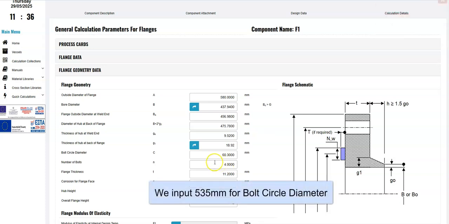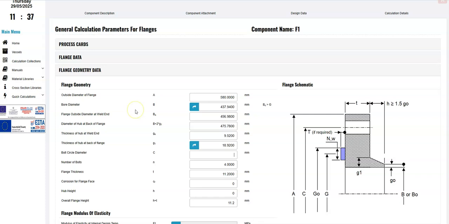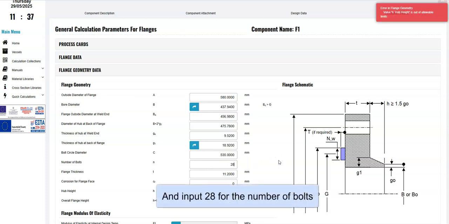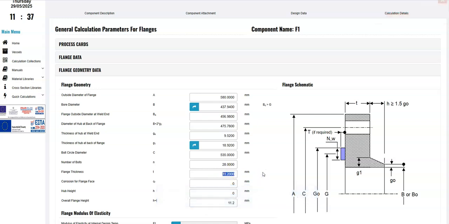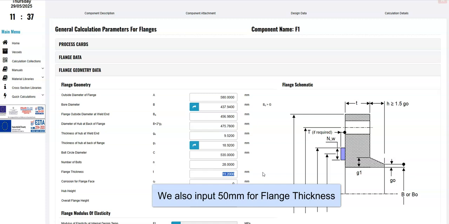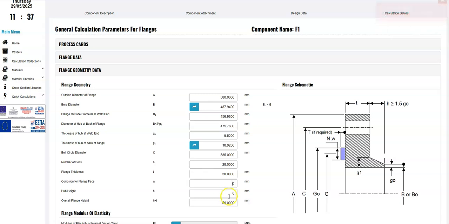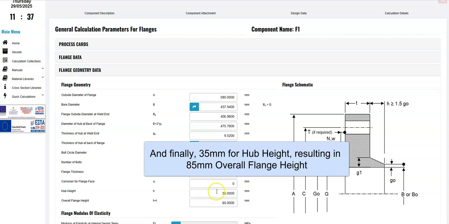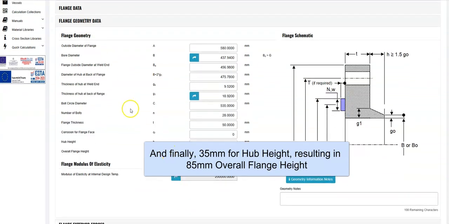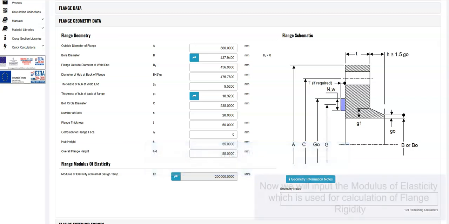We input 535 millimetres for bolt circle diameter. And input 28 for the number of bolts. We also input 50 millimetres for flange thickness. And finally 35mm for hub height, resulting in 85mm overall flange height.